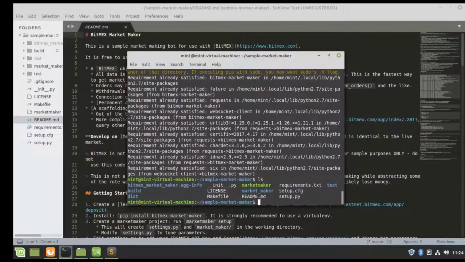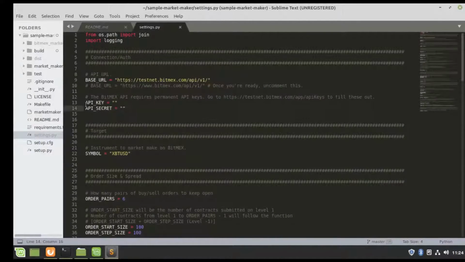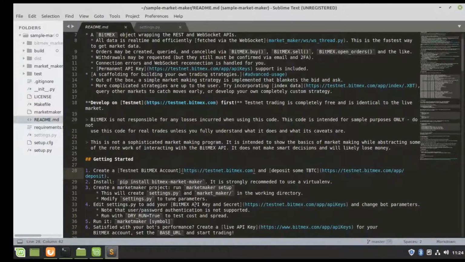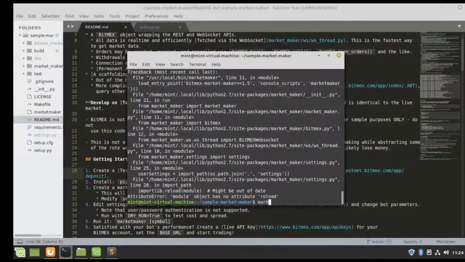ls. Market maker setup. Good enough. So now I should have settings. Sublime settings. Yep. So API key and API secret. Good enough. Now what do we do? Market maker symbol. Market maker. Sudo market maker. Sudo market maker.